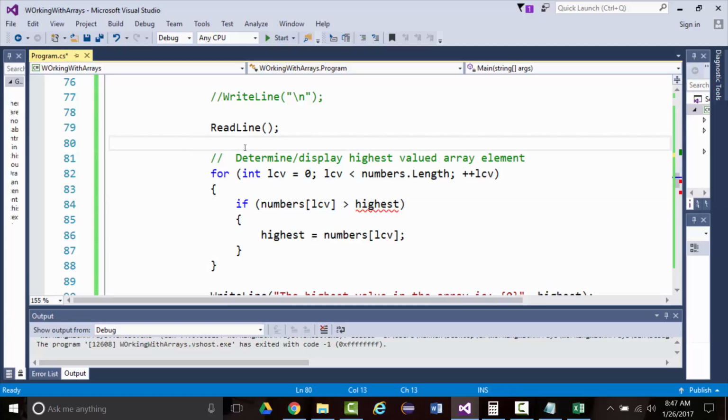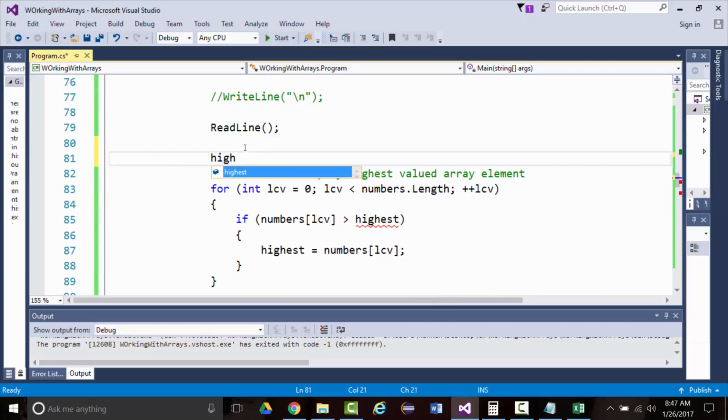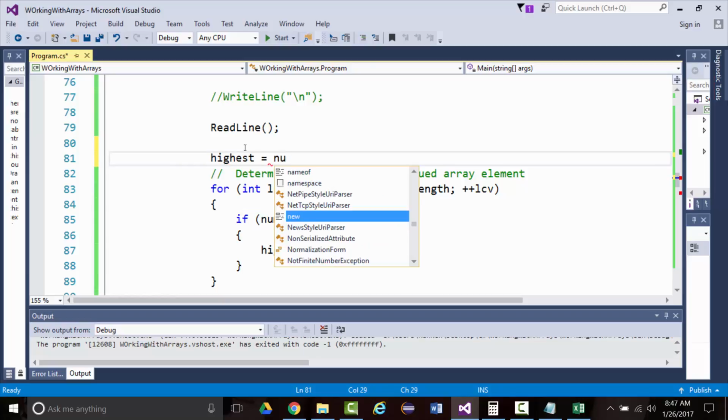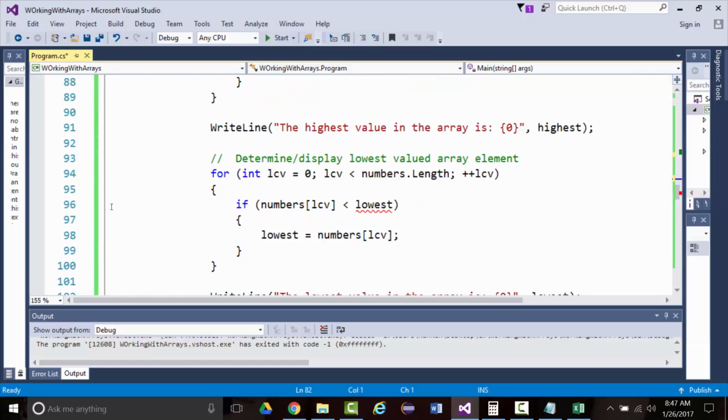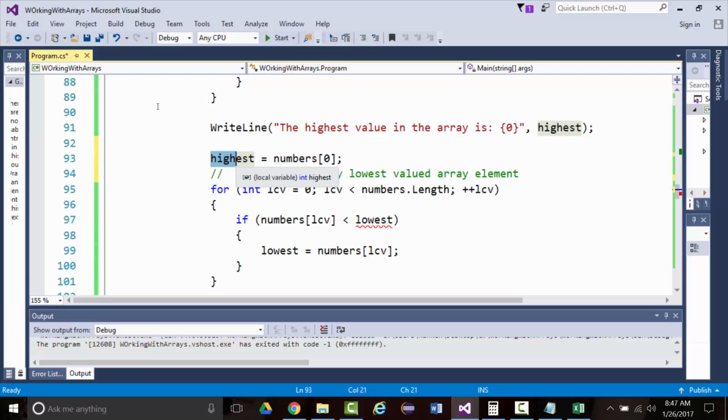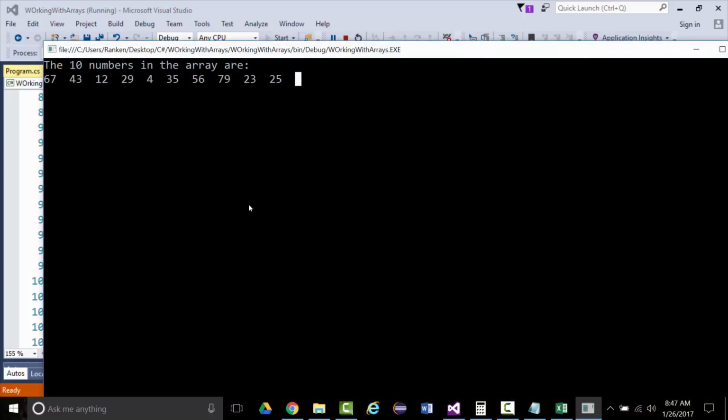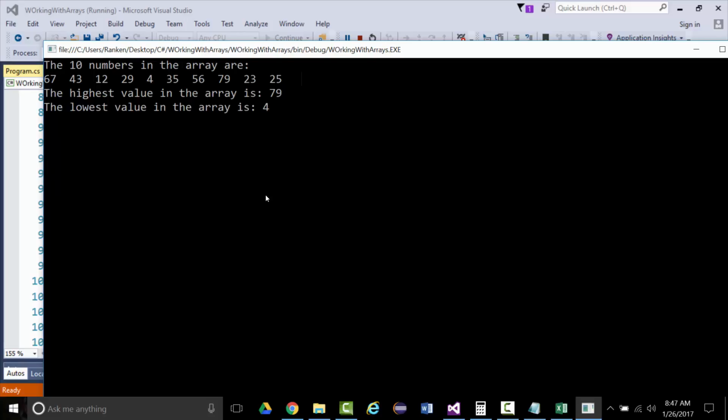All right? So we could have come in here before this, and we could have said highest, and we could have just set it equal to the first value in our array, regardless of what it is. But then when we start counting, we can start counting at one. That's another way of doing it. You'll see it both ways. And then I come back in here and do the same thing with lowest. I'd say lowest equals that. And now I can again start counting at one. And you'll notice when I run this, I'm still going to get the same stuff. Highest value and lowest value.